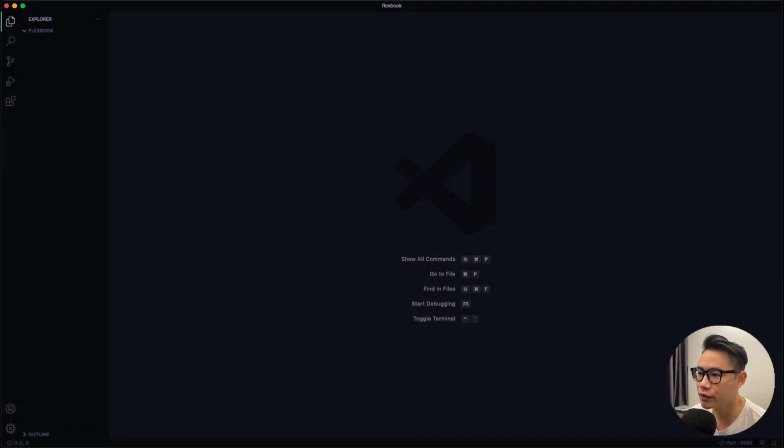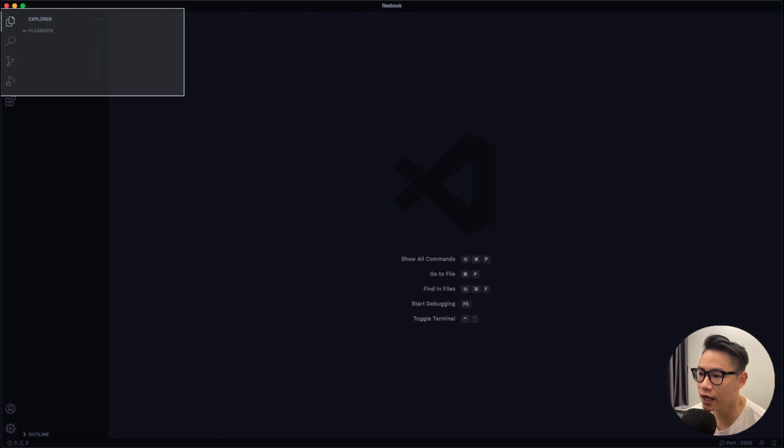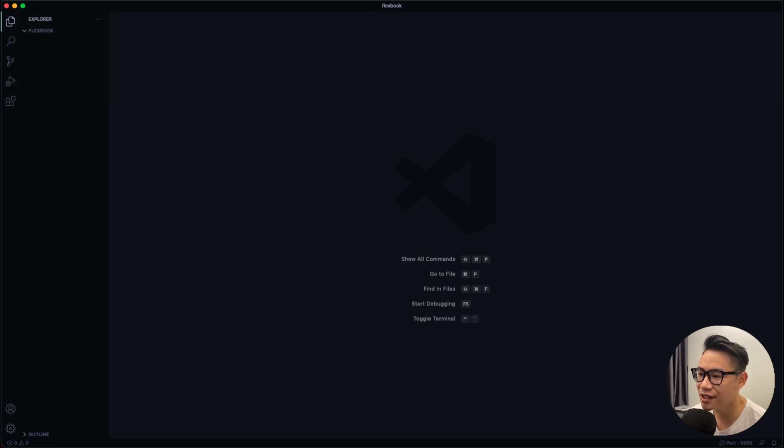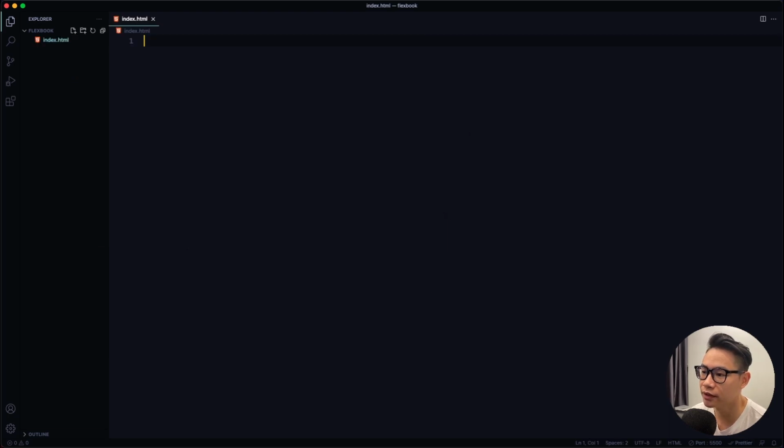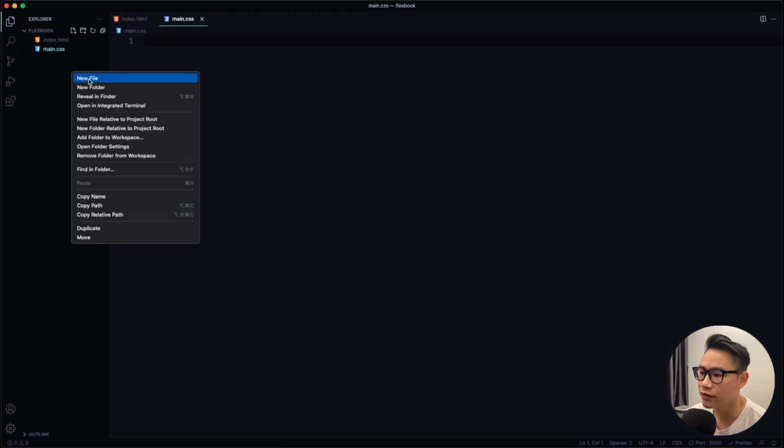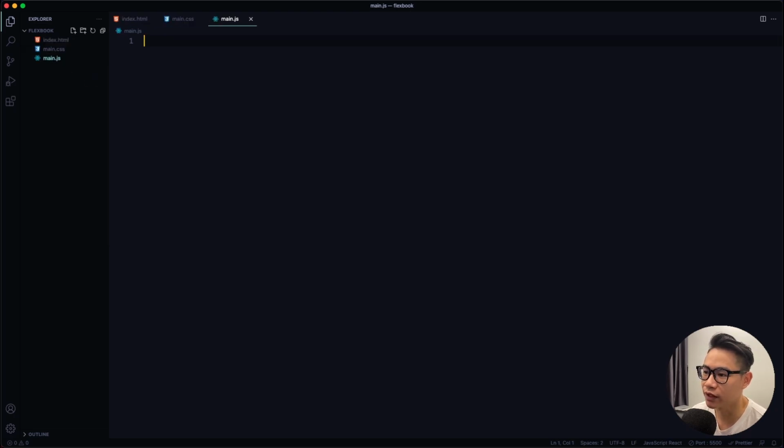Alright, the first thing we want to do is create our project folder. I have mine right here and call it Flexbook. Once you have yours, drag that into VS Code, and then now we want to set up our project. We're going to create our first file called index.html. After that, we're going to create our main CSS file, and then finally our main JavaScript file.